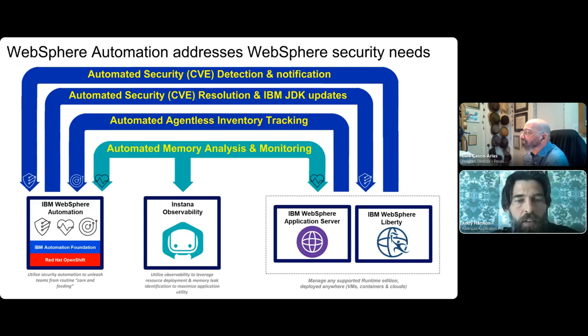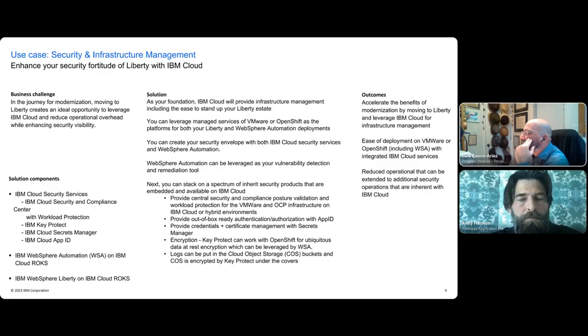Again, I'm not going to get into the low level of details. There's actually a whole other use case for WebSphere Automation that isn't relevant here, so I won't cover that now. But we'll swing back to that tomorrow. Luis, let me hand it back over to you to keep going on our cloud security. Okay, thanks, Andy.